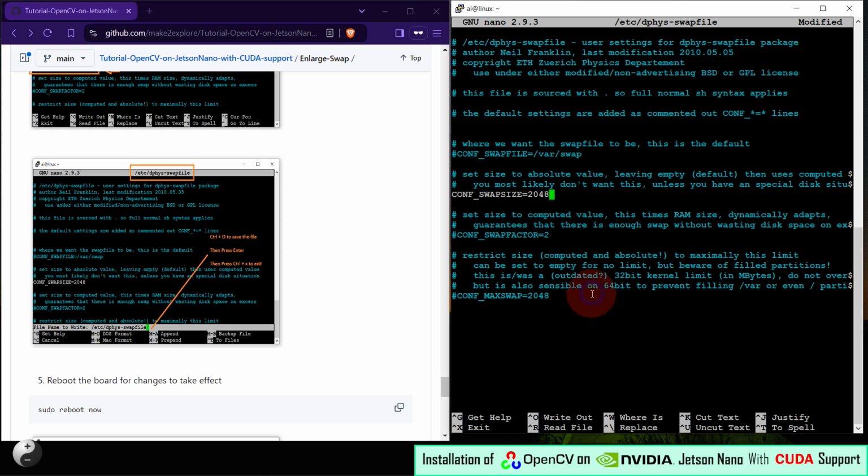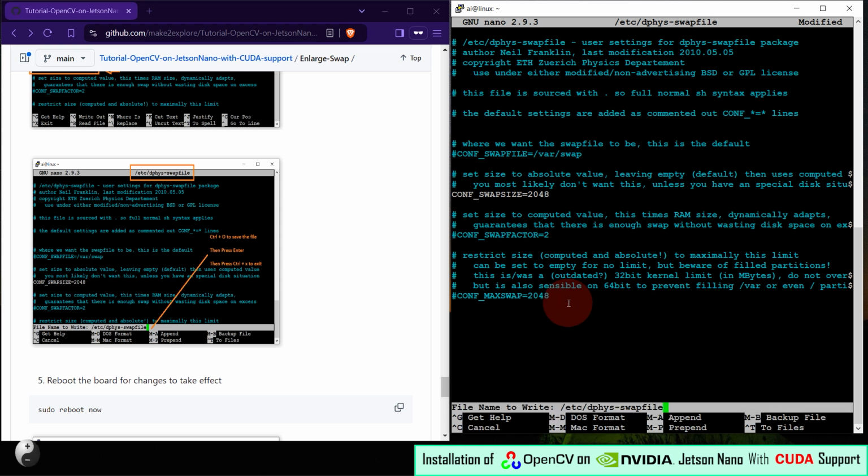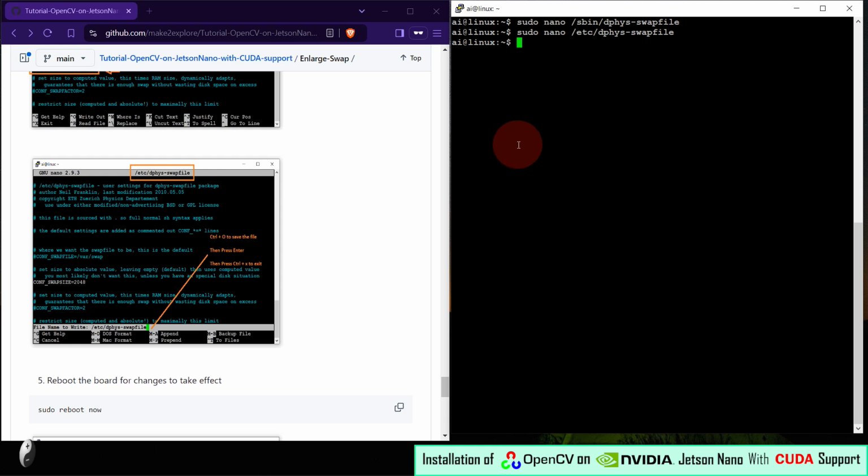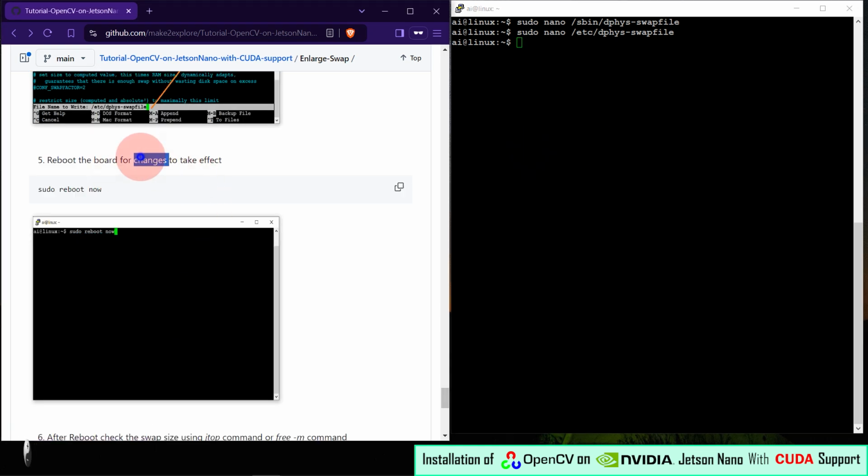Okay, once you write the correct value in the file, save the file by pressing Ctrl-O, then press Enter. And finally, exit out of the editor by pressing Ctrl-X, like we did for the earlier file. Now we have to restart the system for changes to take effect. So let's do that. Enter this command in terminal to reboot the Jetson Nano.